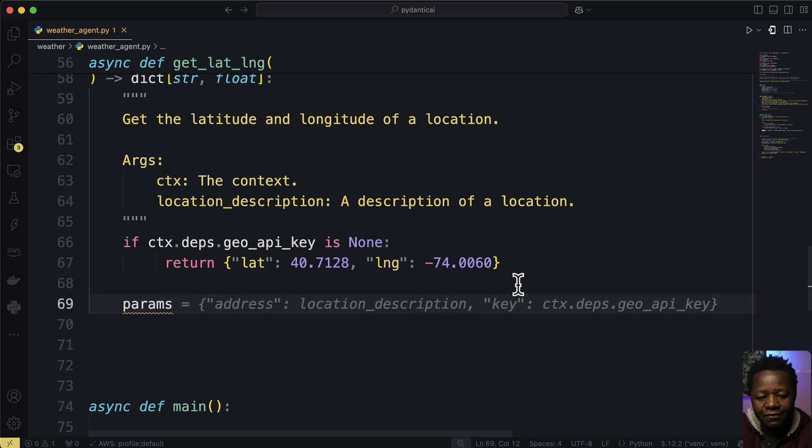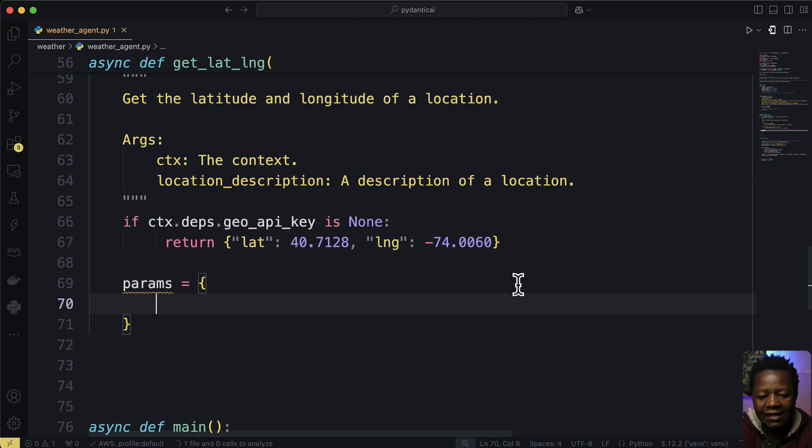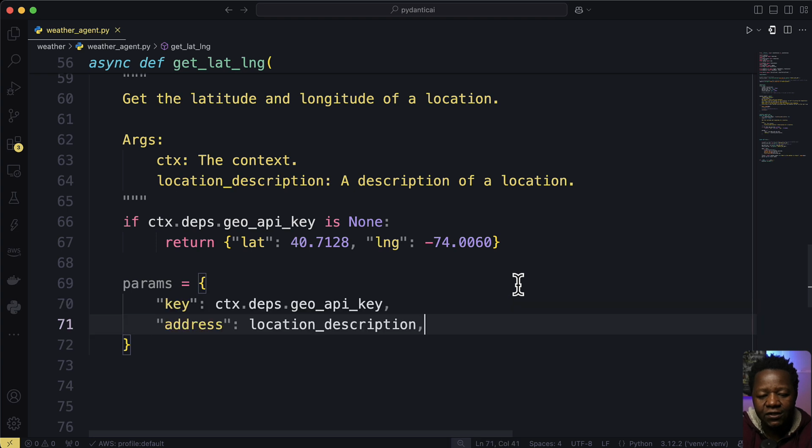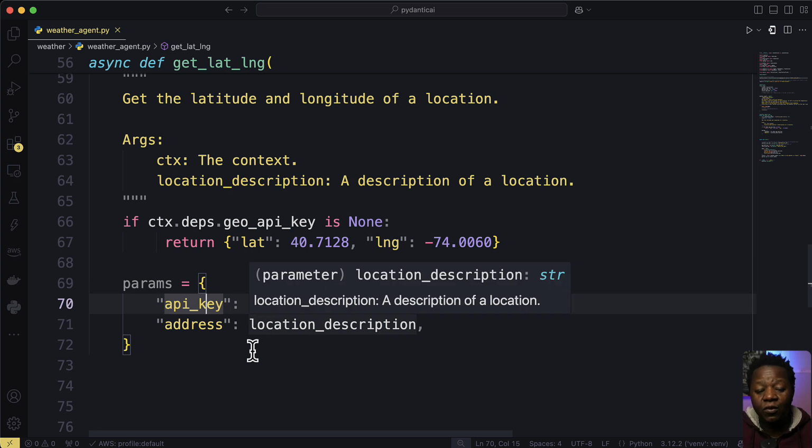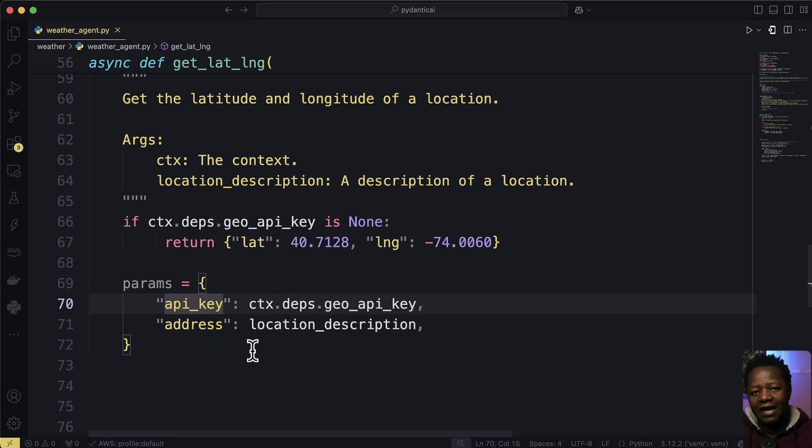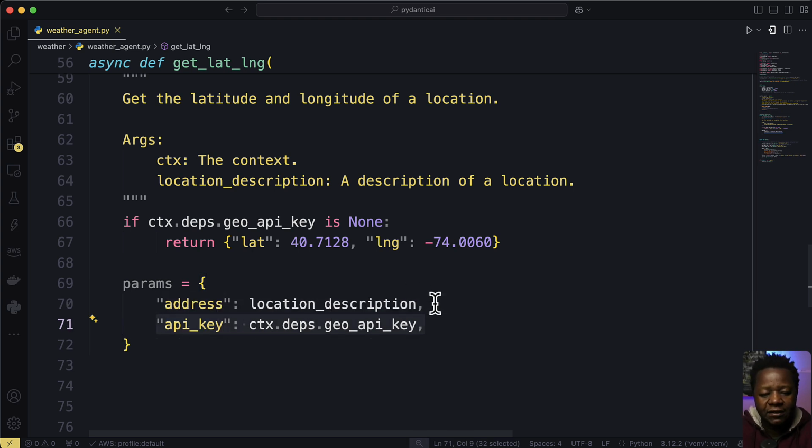So the params here is going to be a dictionary that has all the parameters that we need. For instance, instead of key, I'm going to call this API key. Whenever we want to call an API, we need to pass these parameters to say we are authenticated and authorized to go and do X, Y, and Z. In fact, I'm going to pull this below that.